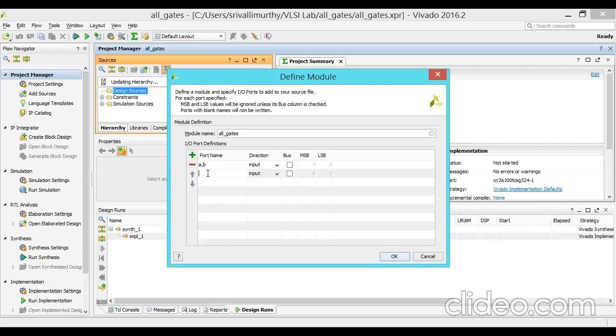Next, down, you mention the output ports. Here in this experiment, the output ports are out_or, out_and, out_not, out_nand, out_nor, out_xor, out_xnor. Now the direction. The direction is output direction.